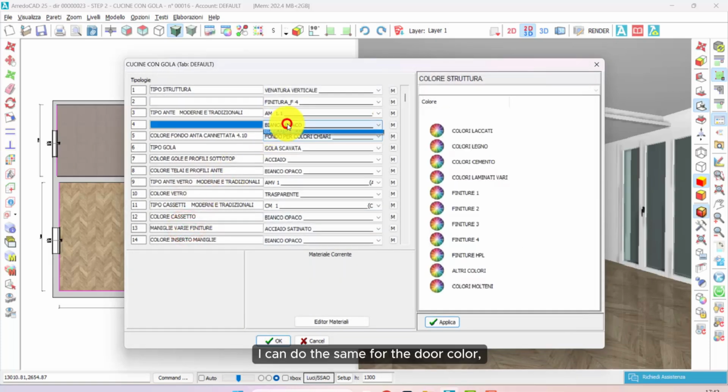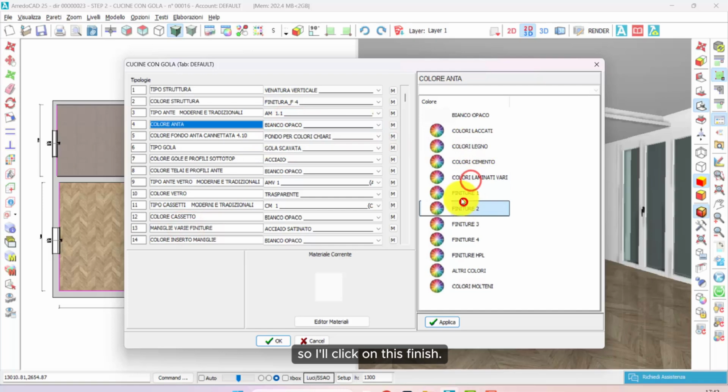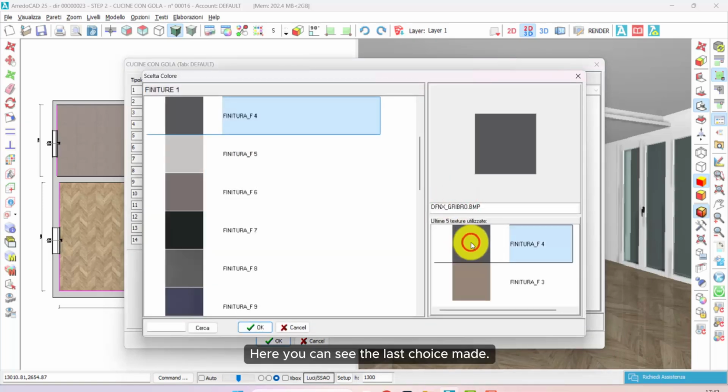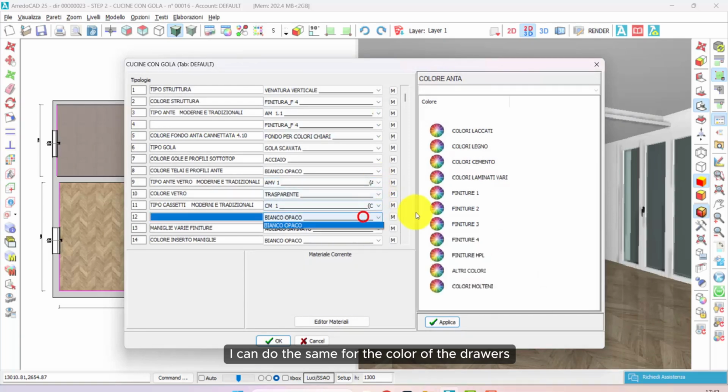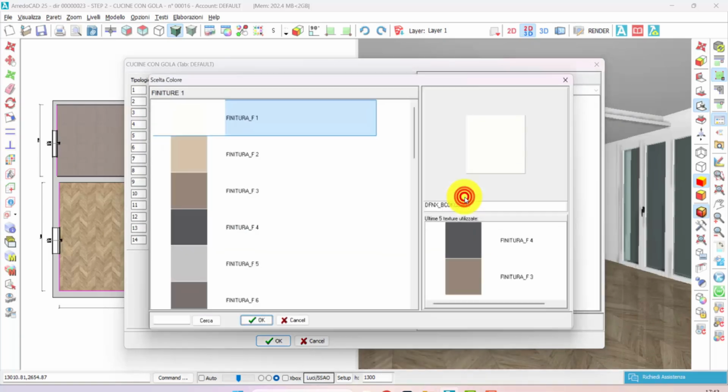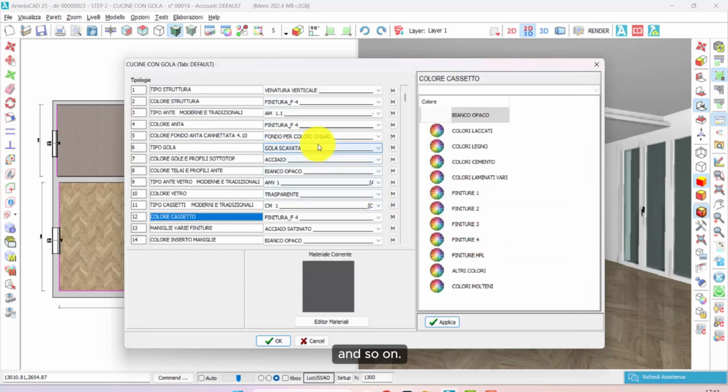I can do the same for the door color, so I'll click on this finish. Here you can see the last choice made. Double click. I can do the same for the color of the drawers. And so on. To change other elements, I can open this configurator at any time. Let's confirm with OK.